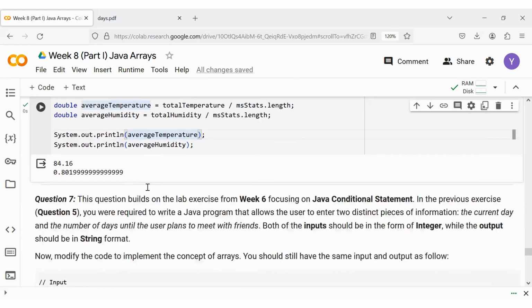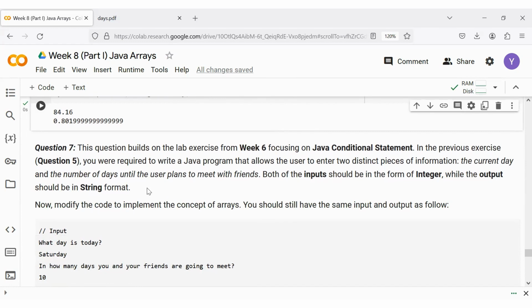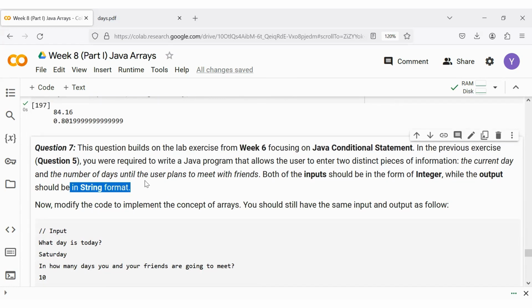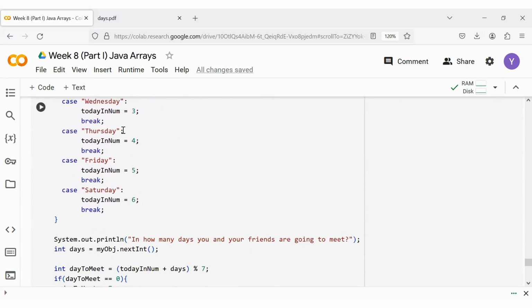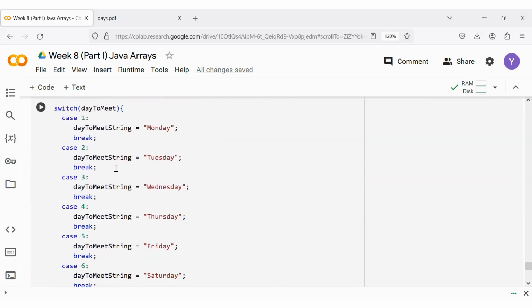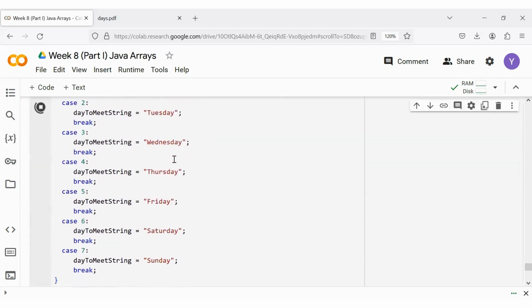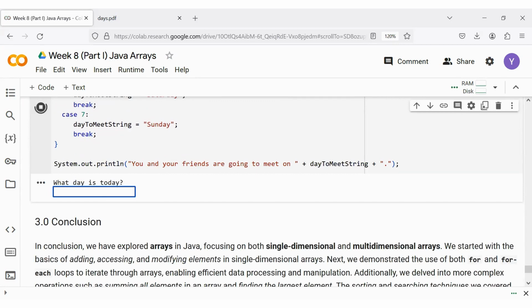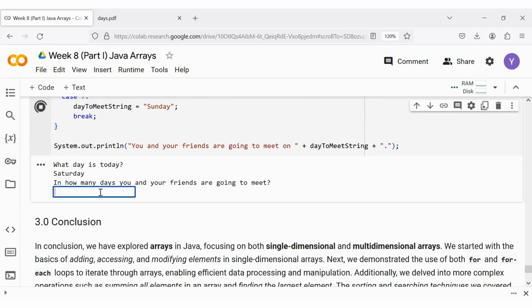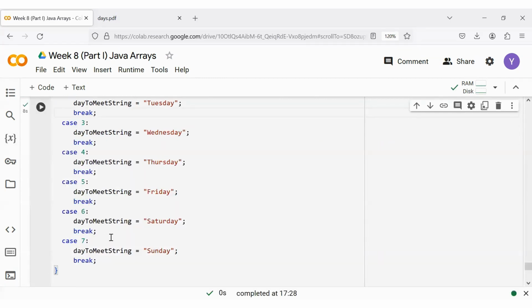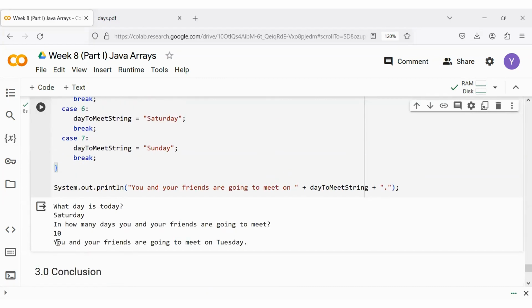Now let's move on to question 7. Question 7 is kind of like a follow-up from the previous week. Actually, I have copied the solutions for the previous week 6 here, just to have a quick recap. So we're going to run this one. Okay, what day is today? If you still remember, we say today is Saturday. And then in how many days? Let's say it's 10 days. So you get an output here. You and your friends are going to meet on Tuesday.